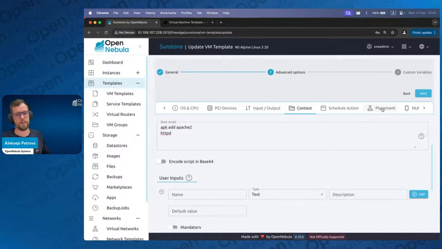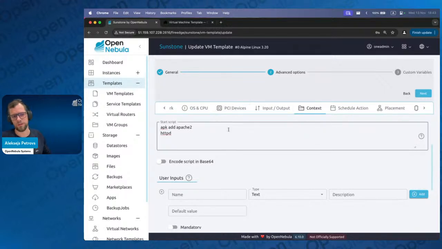There's much more, like placement, NUMA, backups, scheduled actions, input and output, and so on and so forth, as well as PCI device pass-throughs, etc. All that can be configured. Now again, what you can see here is not what the user will see when instantiating a VM. Right now we are configuring, that's why we have access to literally every aspect of this template. When you're going to deploy, the view will be slightly different.